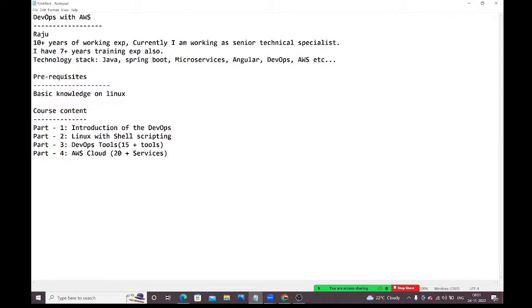Guys, if you attend any other institutes for DevOps with AWS, they will almost cover all the tools in DevOps. Coming to AWS, they will cover only the important 4 to 5 services.